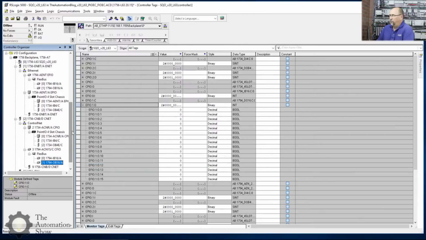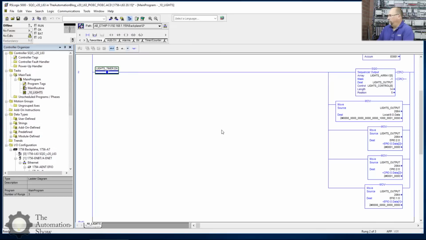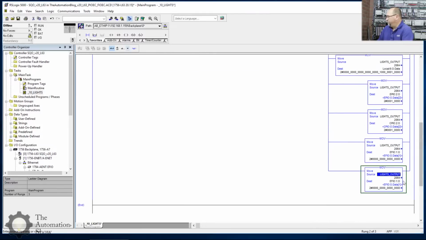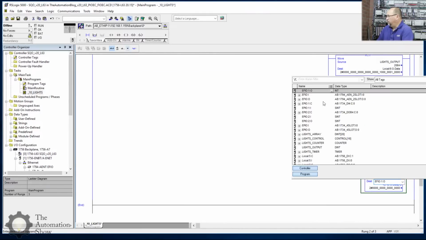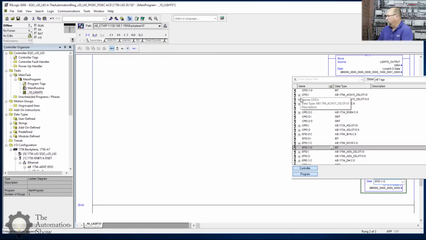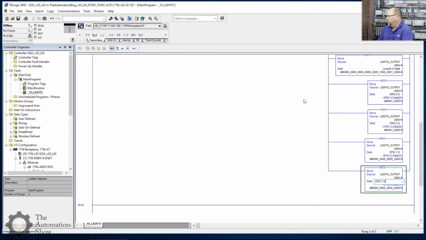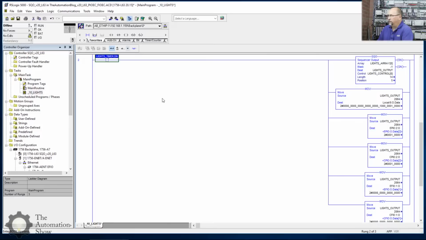Okay, so now while we're offline, let's go into our program here. Let's extend our branch down. Let's hold the control key and make a copy of this guy. And let's change that from, we're looking for CFIO. CFIO outputs, output slot 1. There it is. It's an int. Just like that. Good. Let's download it.